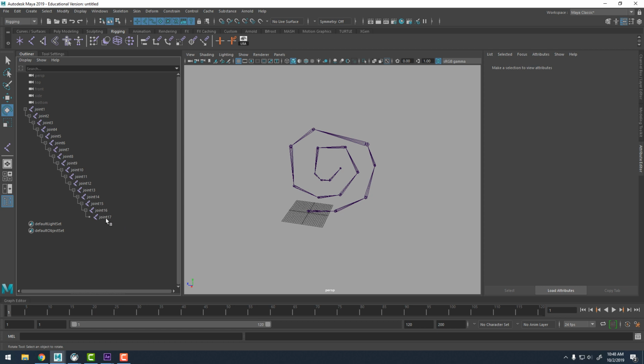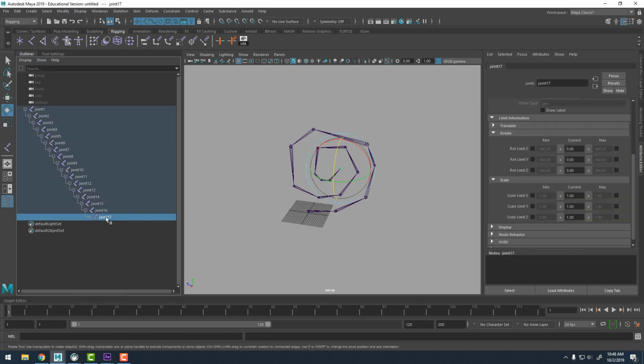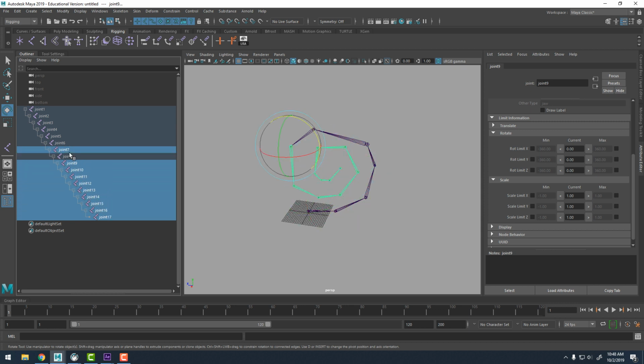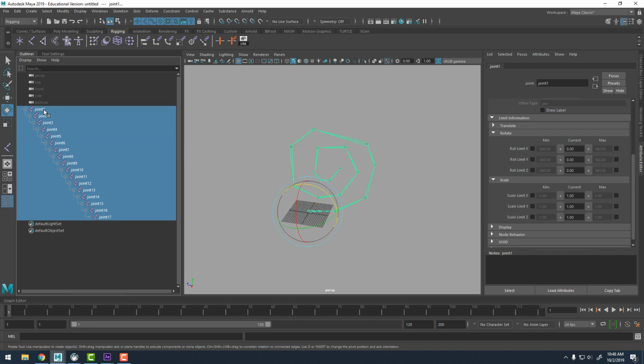And then we could start at the bottom of the hierarchy, and then I'll select that one and then hold Control, and then Control select each joint as I work my way up through this hierarchy. So another way to do this, kind of slowly, and then we can rotate that out, and all joints will move together.